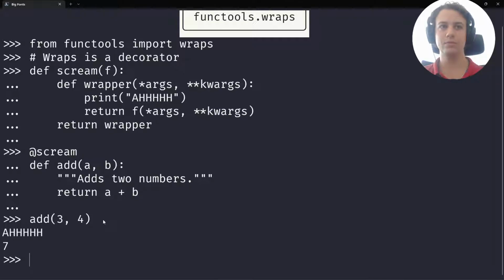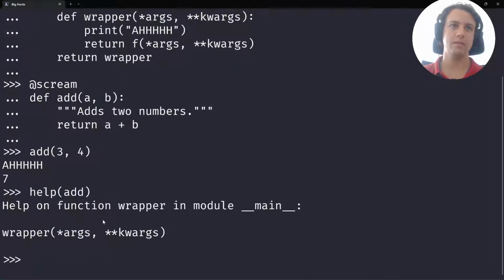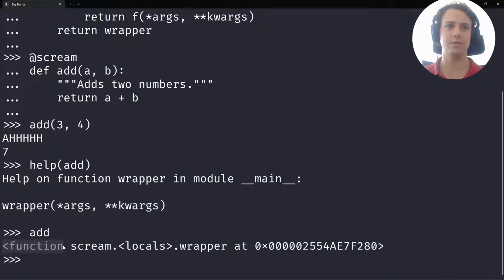Now what's interesting is that if I type in help add, I get this. It says help on function wrapper in module main, and it says wrapper star args star star kwargs. And if I just type in add, it says that this is the function scream.locals.wrapper instead of the function add.